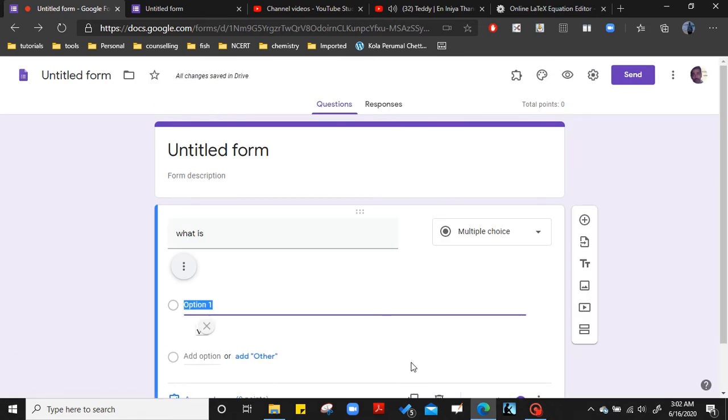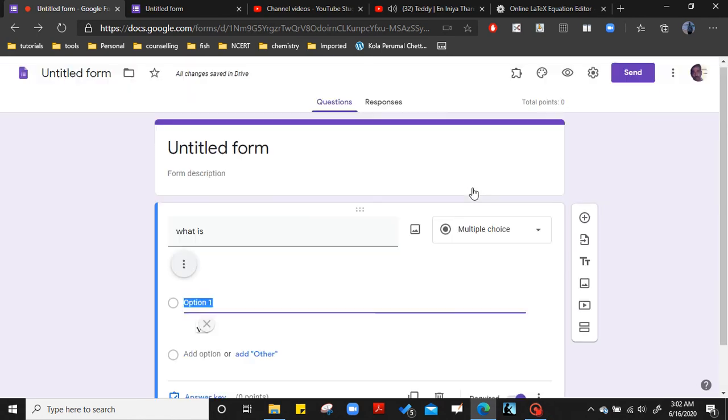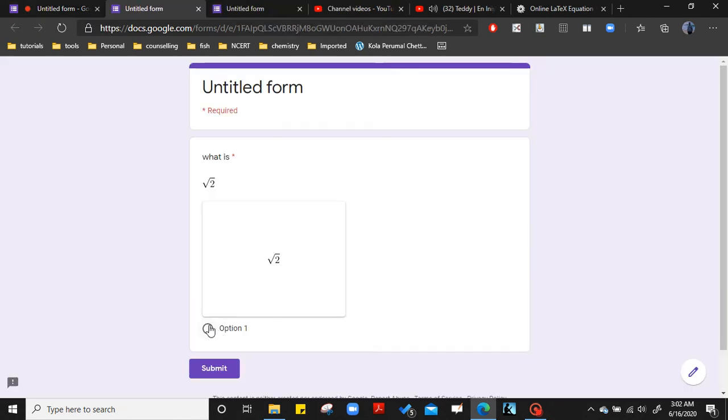So it is option 1, it comes out like this. You can preview how the options would look. Options will be looking like this. Say option 1 is root 2.